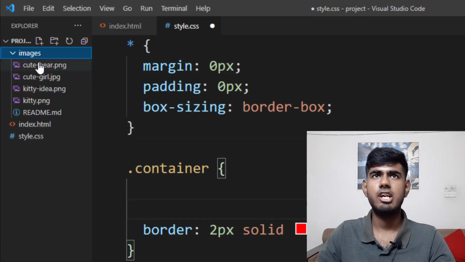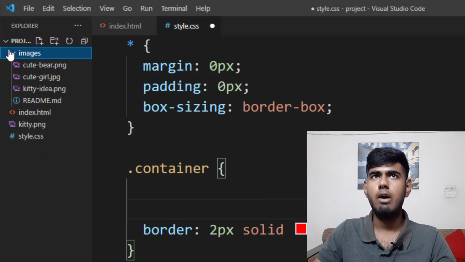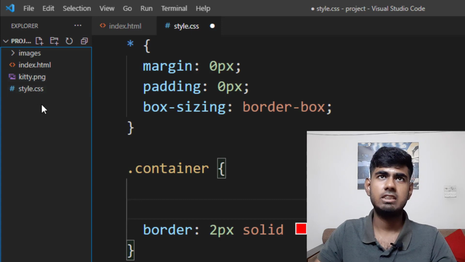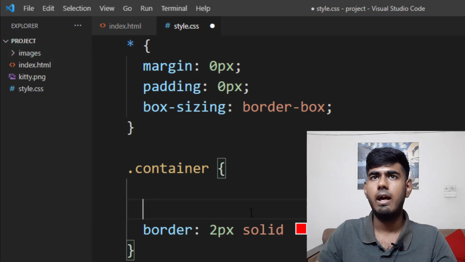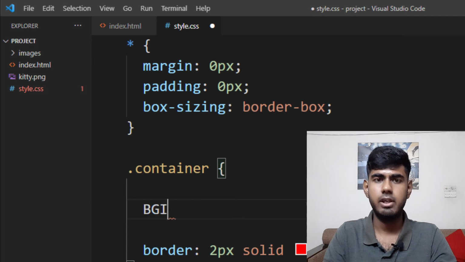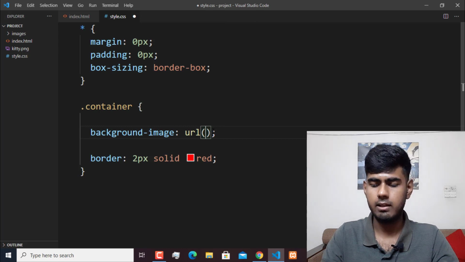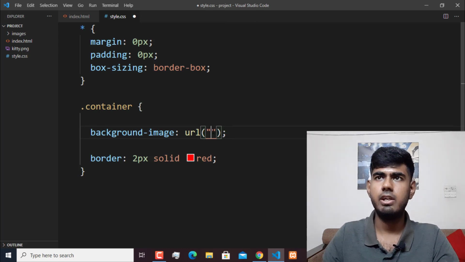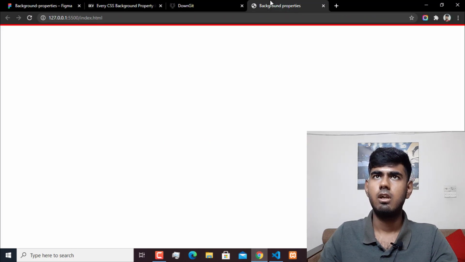Now come to the images section and drag this kitty.png outside. Now you can see that the kitty.png and style.css are in the same folder, which is the project folder. This is the parent folder. Over here we're going to write bgi, tab, so background-image, and then we have the URL. You write double quotes over here, and then the name, kitty.png, like this. Now if you come back to the browser, we can see nothing.